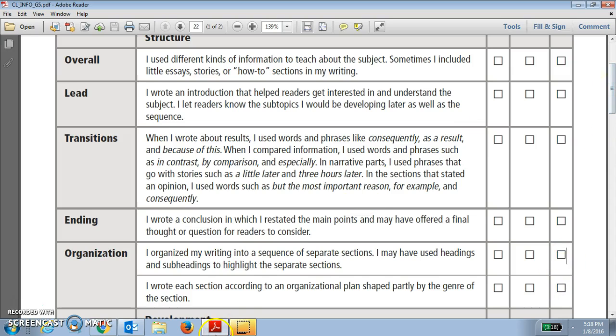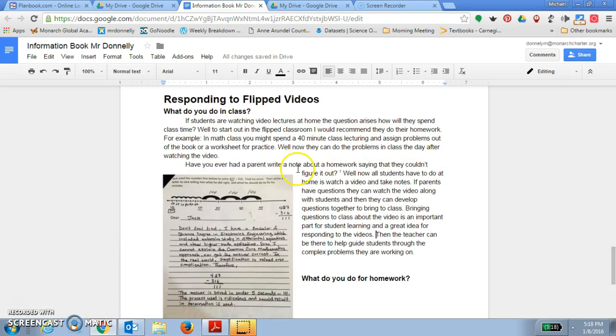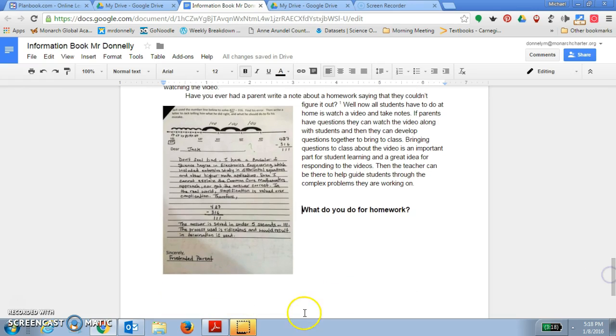I'm starting with an organized list, and then I'm organizing this first chapter as kind of a compare and contrast between what you do in class and what you do for homework, and then I have some more sections I had planned out as well in my notes.